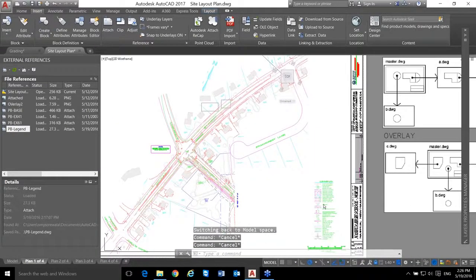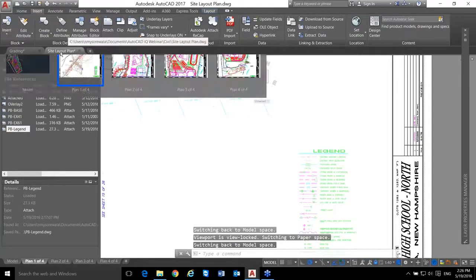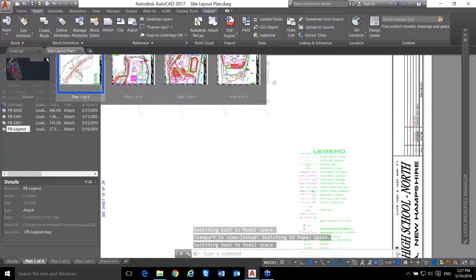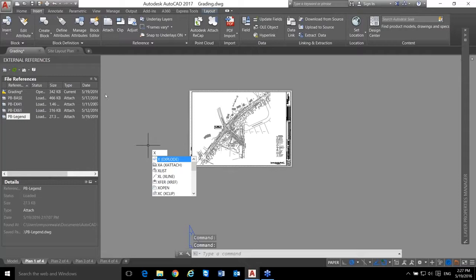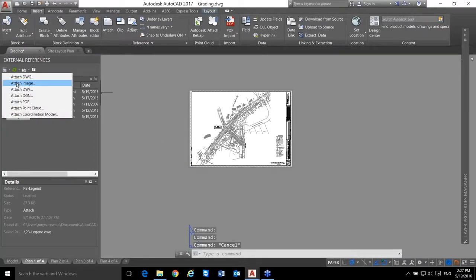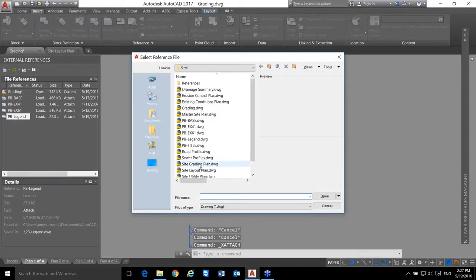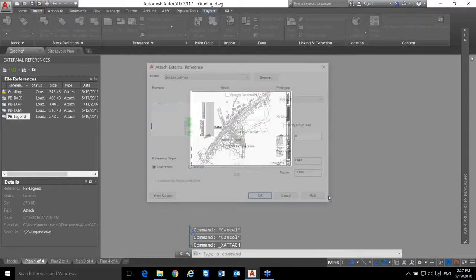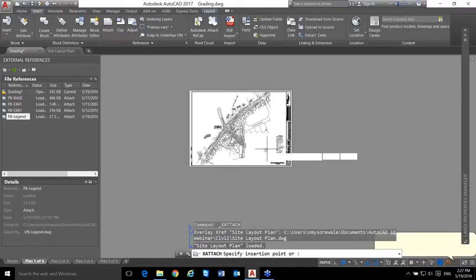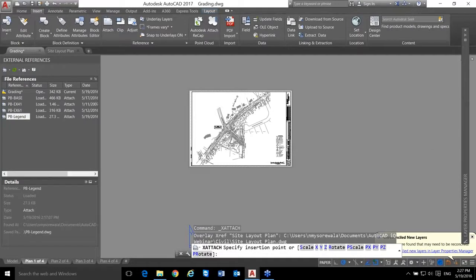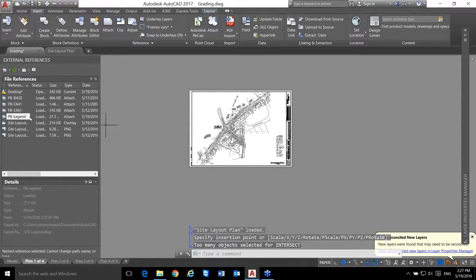I referenced this drawing as an attached drawing, this legend, and I'm going to attach this layout plan into another drawing. So I'm going to X-reference this again into the attached drawing, layout plan, and say open. In this case, I'm going to overlay or attach, it doesn't matter, but let's select overlay. And I'm going to place it. It's going to be a big drawing because I placed it in model space, but let's look at what that does for me.